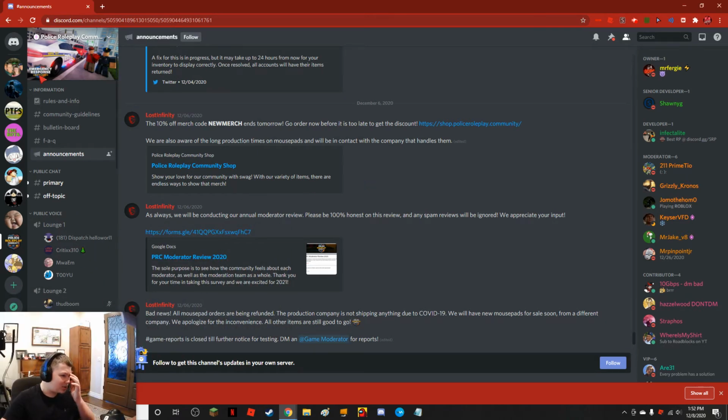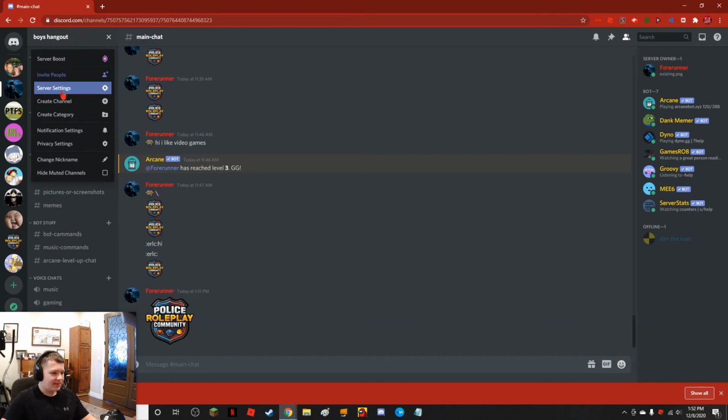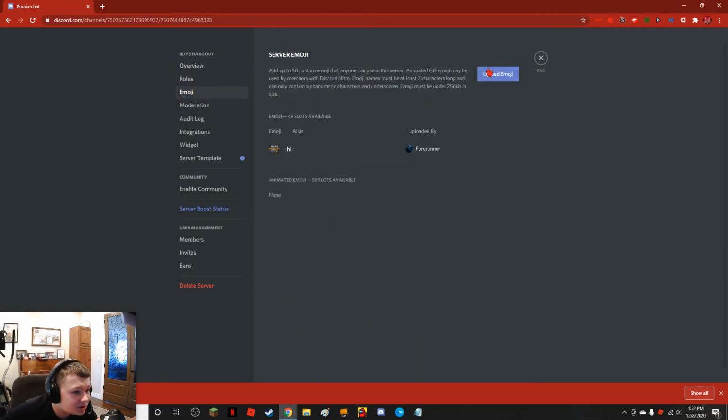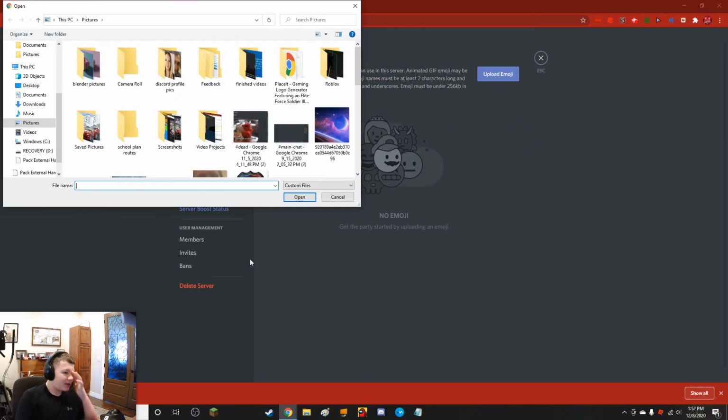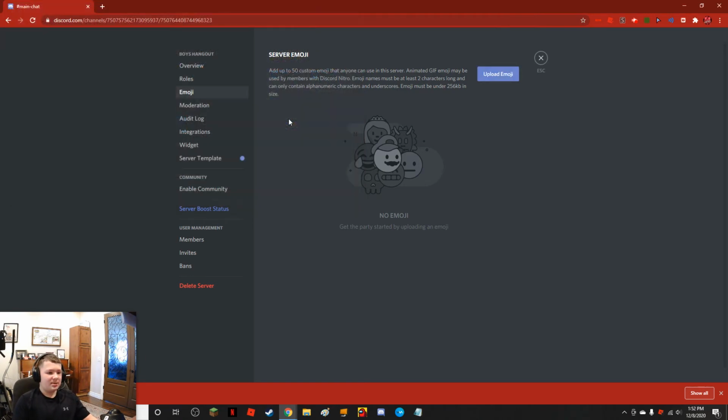Now you're going to go to the server you want to add the emoji to. In this case, I'm going to add it to my server over here. Server settings, and then you're going to go to emojis, and then upload an emoji, and you're just going to choose the image file. It'll show it. So in this case, image file PRC, here it is. I'm going to select it, and then I'm going to change the name. You can just change it to whatever it was.